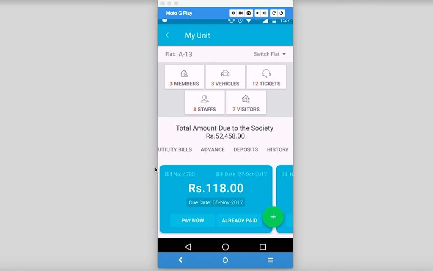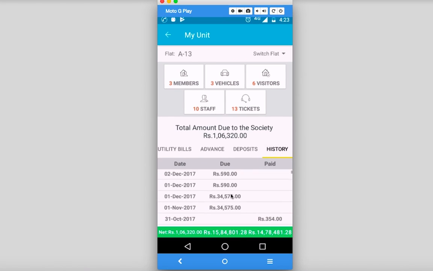My Unit is the place where you get all information pertaining to your flat. I bet no other software makes your maintenance dues so attractive. You get the bill amount, bill date, bill due date, and the payment gateway options for you to do the payments immediately. Every resident can know how his bill is being calculated by clicking on the history, and you get an instant invoice.